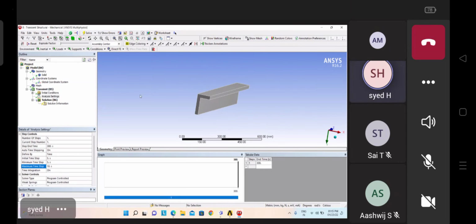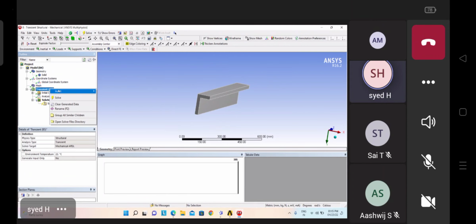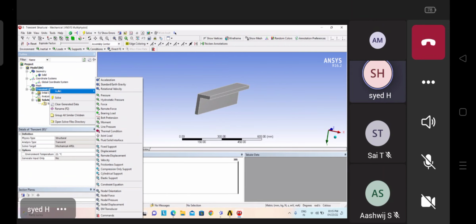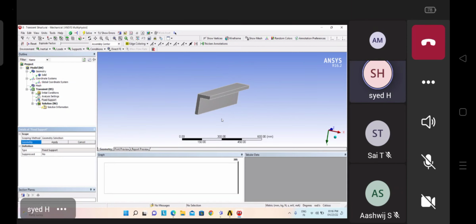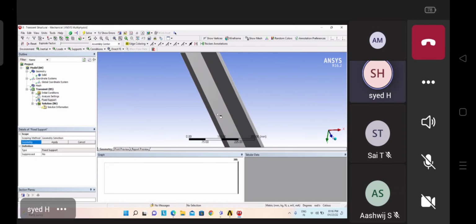After giving the time intervals, go for giving the boundary condition. The first thing is I am giving here fixed support, or we can go for any other support also. Cylindrical support we will not give. Frictional support. Here we will give fixed support only. So what I will do here, I am performing welding to the bottom face.